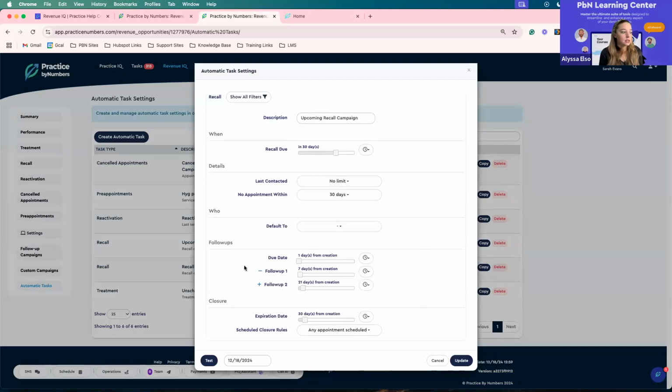It'll then set the due date as 1 day from creation. Follow-up 1 will go out 7 days from the day that the task was created, and then follow-up 2 will go out 21 days from the day that the task was created. And then the task will expire 30 days from the day it was created. And also, if the patient were to schedule any appointment, then the task would close before that 30 days. So you can set your range however you'd like.